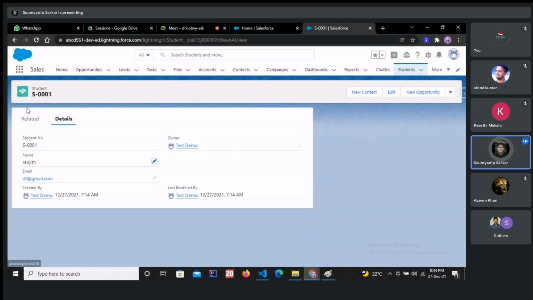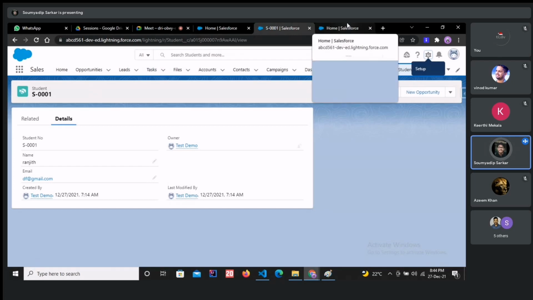See, the student record is AS001. Why is it appearing this way? Because that's the one you have created. I mean, you have written or you have edited whenever you created the object for the first time.